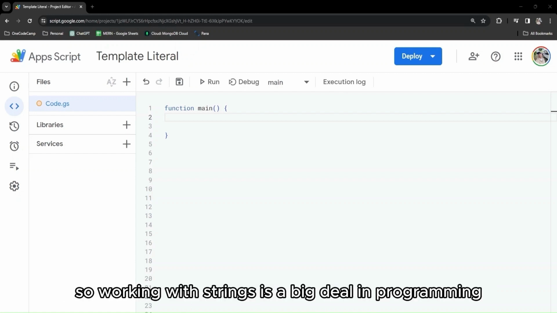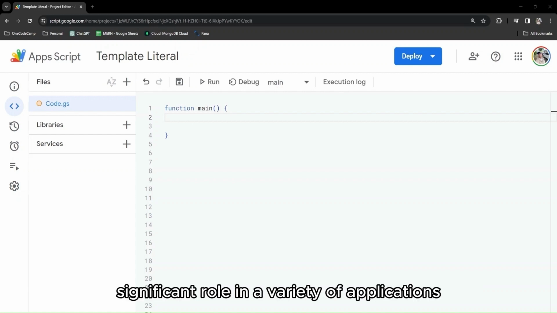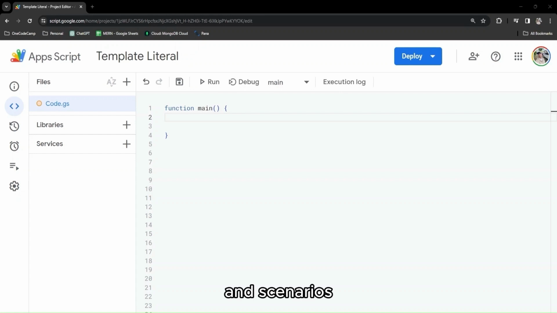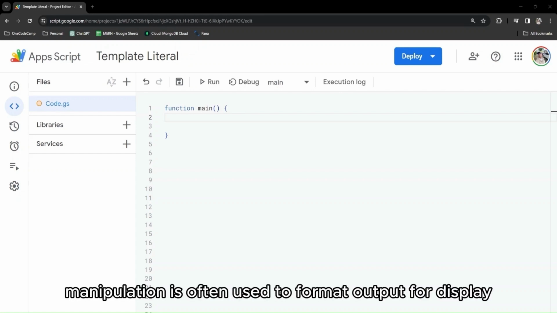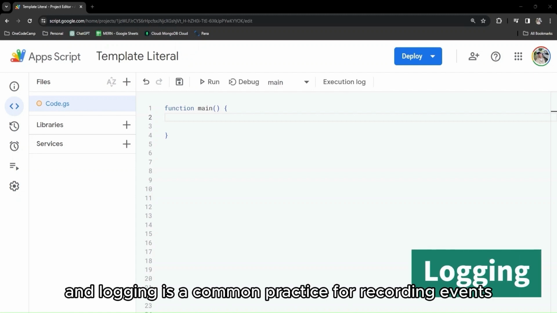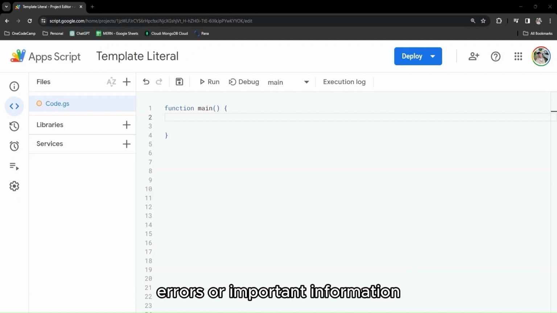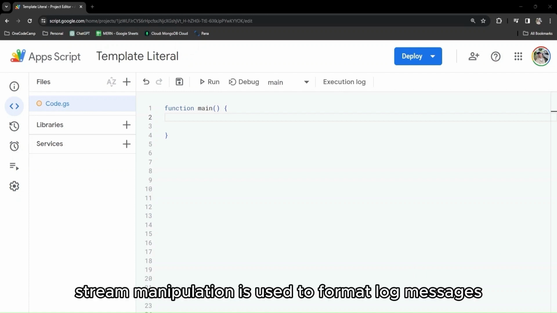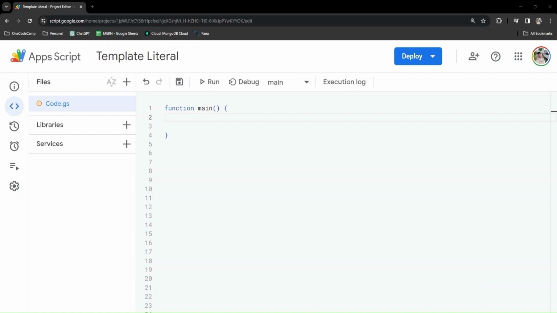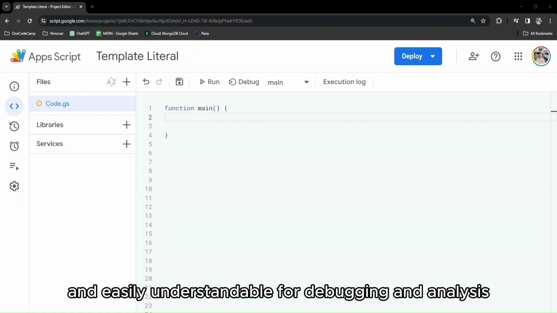So, working with strings is a big deal in programming, and it plays a significant role in a variety of applications and scenarios. Not to mention that string manipulation is often used to format output for display, and logging is a common practice for recording events, errors, or important information in applications. String manipulation is used to format log messages, making them more readable and easily understandable for debugging and analysis.